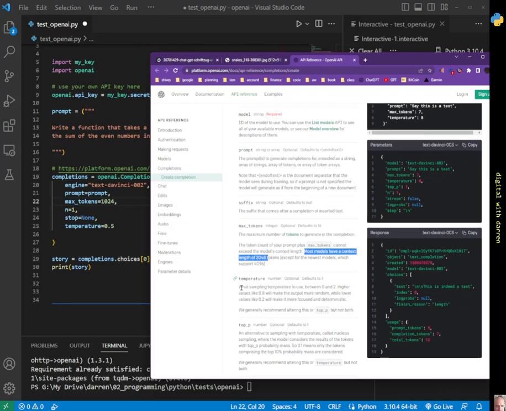And what does temperature do? The temperature one is a bit more telling or descriptive, in the sense that it's a number, it defaults to number 1, but it's optional. So if you don't have it in there, then it will automatically default to number 1. What sampling temperature to use? It's a number between 0 and 2. Higher values like 0.8. So that's suggesting that 1 is already kind of like highish, according to this documentation. So 0.8 will make the output more random, while lower values will make it more focused and deterministic.